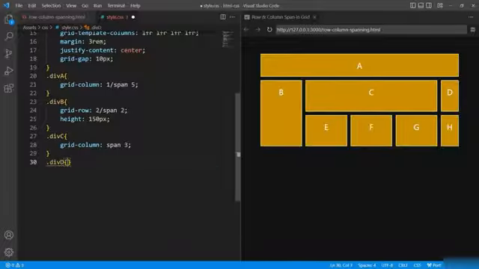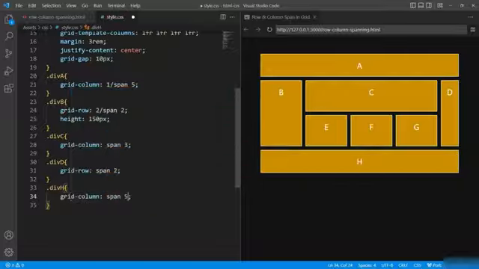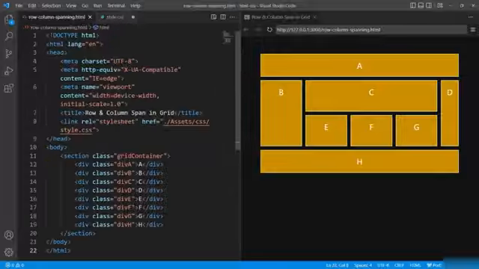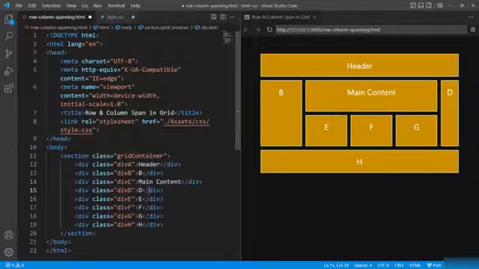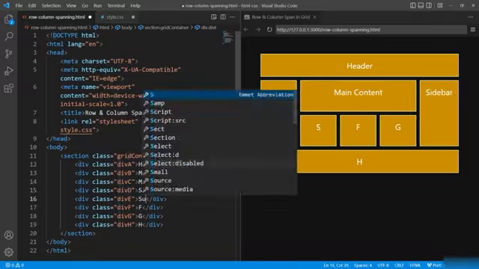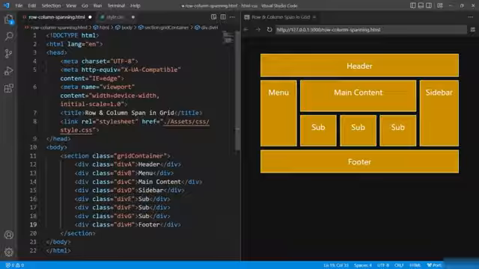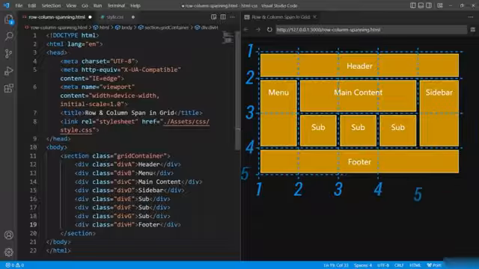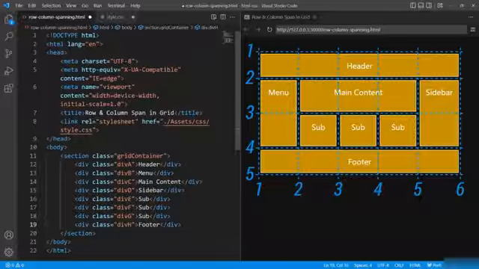For division D, I will give span 2 rows. For division H, I will span 5 columns. And for child E, F and G, I will just leave it as it is. So our layout is ready. Now if I just assign them proper names, giving header, main content, sidebar, menu, sub-content and footer, this looks perfect. So this is how you can use grids to customize your own layouts, and there are many approaches to achieve or create any complex grid layouts.